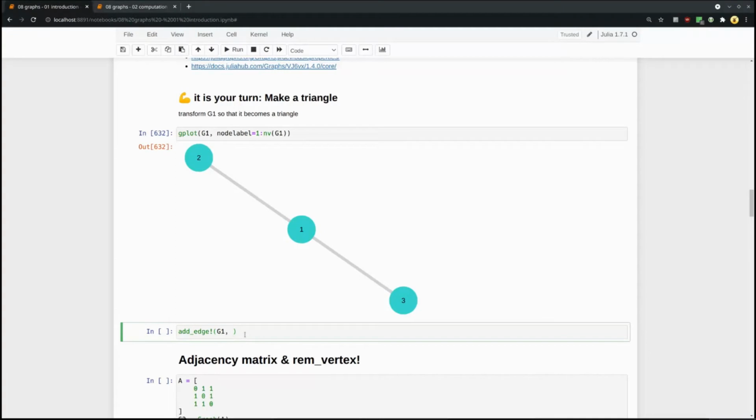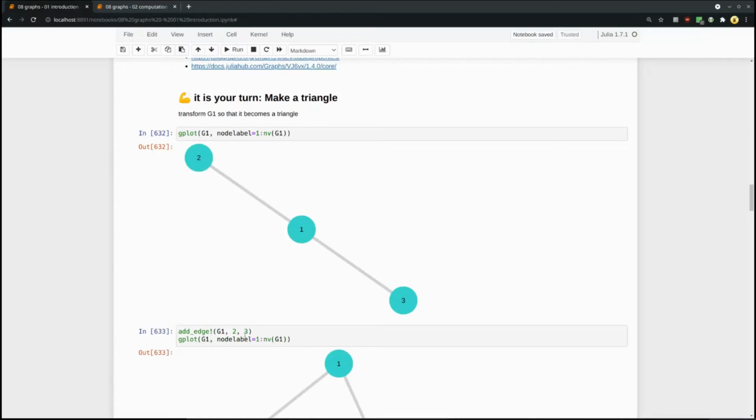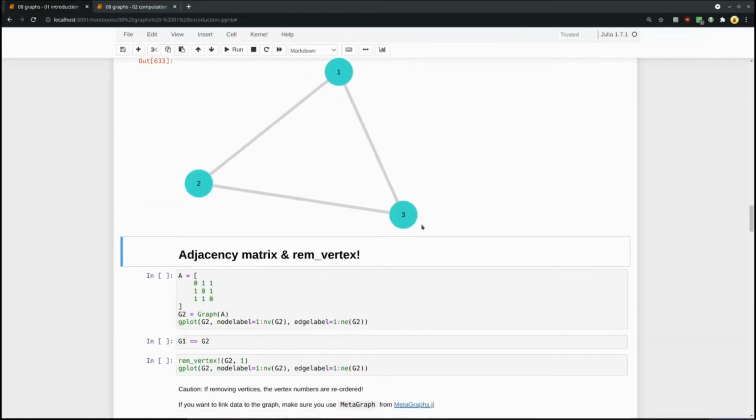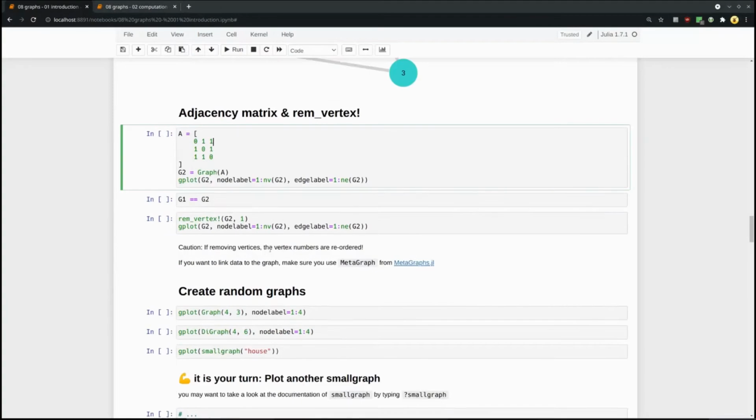Okay, so I'm adding the edge between 2 and 3 and can plot this then just afterwards again. So I use a gplot. And yes, I get the triangle. So that's a very, very simple one. Okay, so I would like to go on.